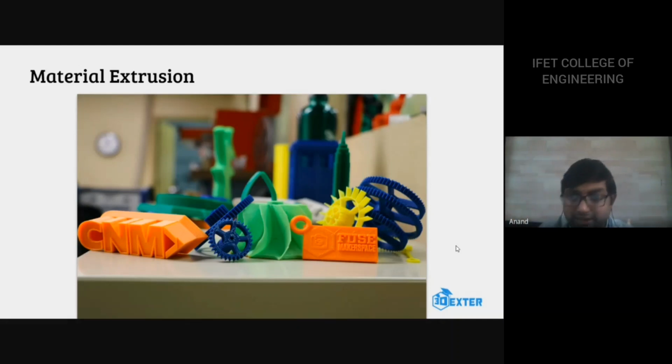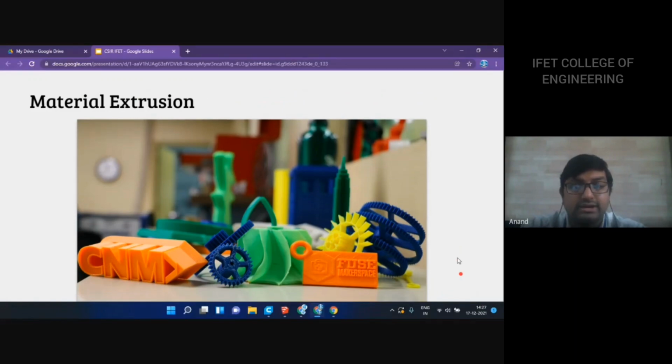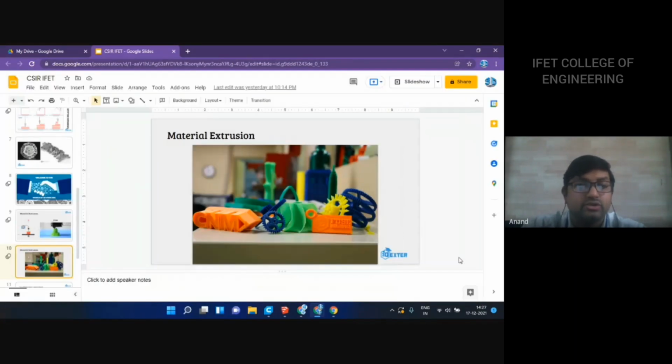I told you about stereolithography. So in stereolithography, the procedure is completely different. The raw material is completely different. So in that case, more complex 3D printed products can be made. So let's look into the 3D printing technique that I am going to show today.